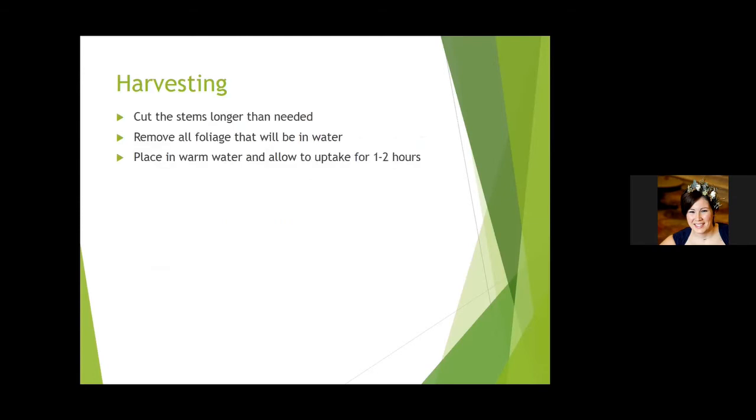Okay, so you're going to harvest the stems as long as you need, and ideally, like I said, the longer stem is usually better. We're going to remove any foliage that's going to go into our water. So after you cut it, you're going to strip the foliage from the bottom of the stem, and then you're going to place it in warm water for a couple hours to let it really uptake water right after you harvest. That typically means I have a bucket of warm water with me as I'm harvesting and walking throughout the garden so I can put things straight into water.